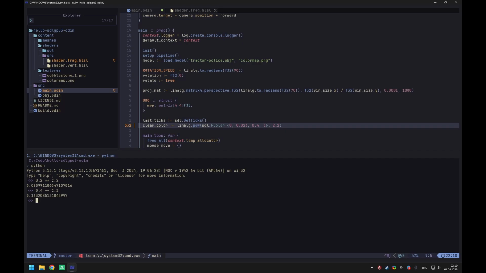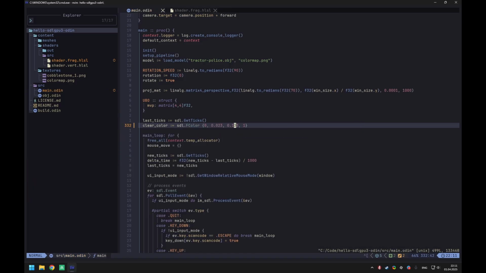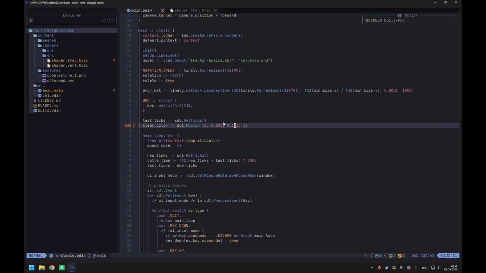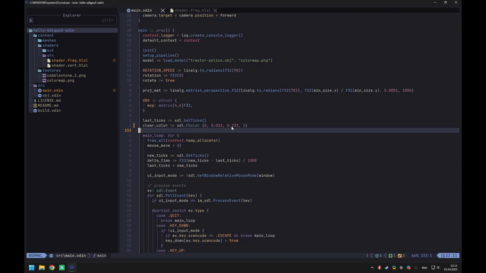0.4 would be around 133, right? So 133. Now we can remove all this stuff, fix the syntax error, and now we can run and see the same color, but this is the color in the linear format. And actually this value, in my opinion, in linear space kind of makes more sense.